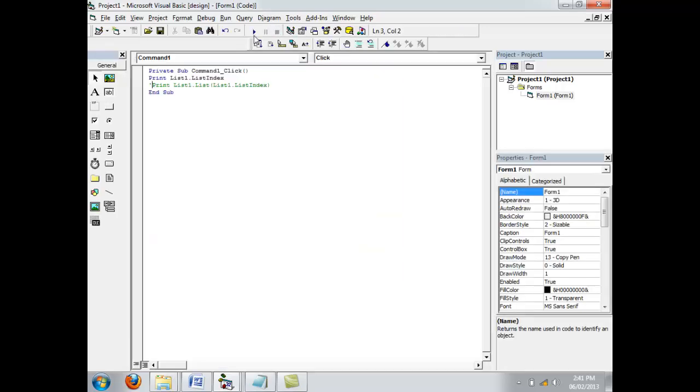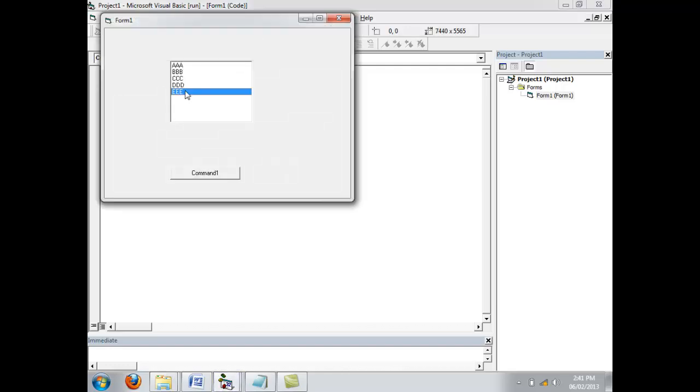So I'll use both. Let's see. So what will this display? This will display me E का index और उसका नाम. Yes, clear.